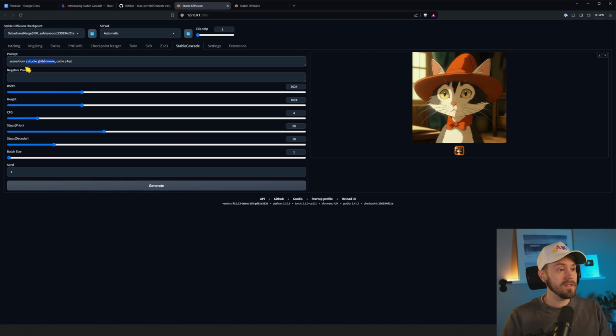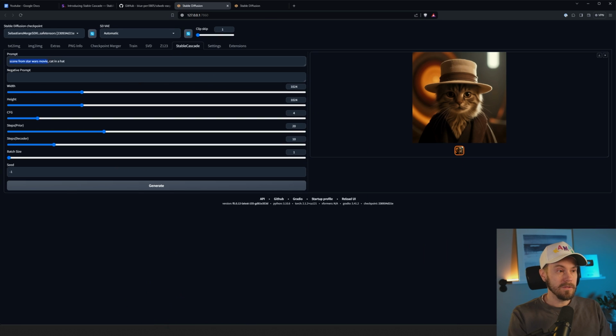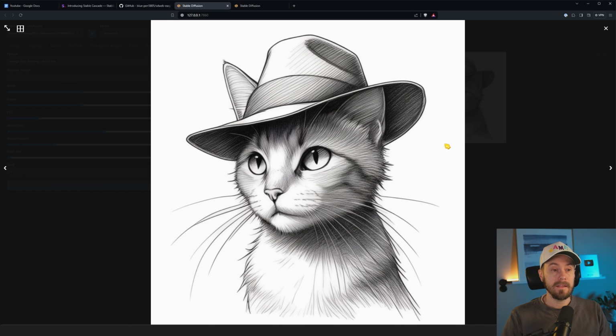And if you just change this to scene from Star Wars movie, and we generate that again, we got some sort of, I don't know what's going on. We have almost like the Jedi clothes here. I don't know about the hat, but we're at least in a sci-fi setting. Let's do manga style drawing. This is just to show you that it's very easy to replicate a style in a very, very short prompt here. And here we have our little cat in a hat.